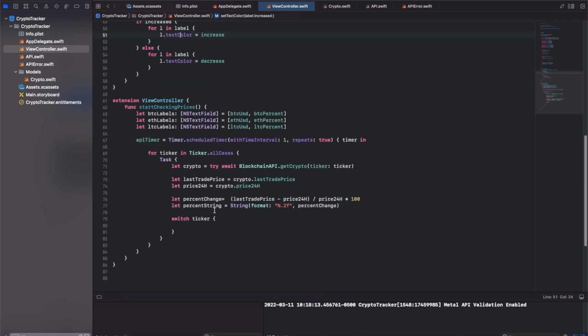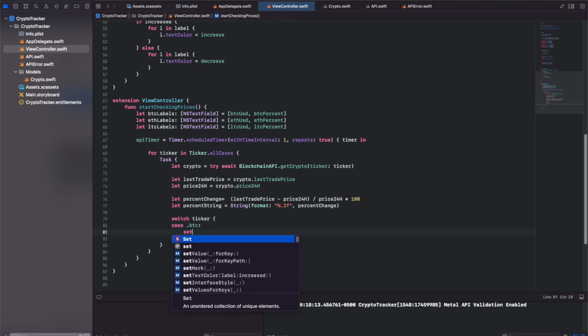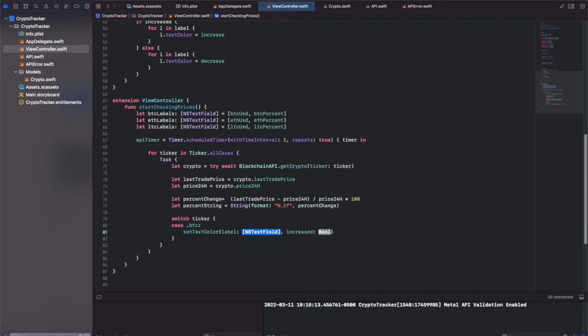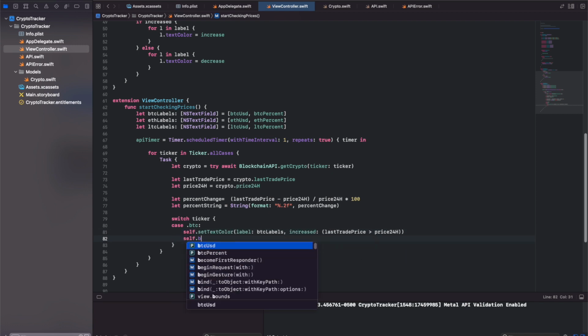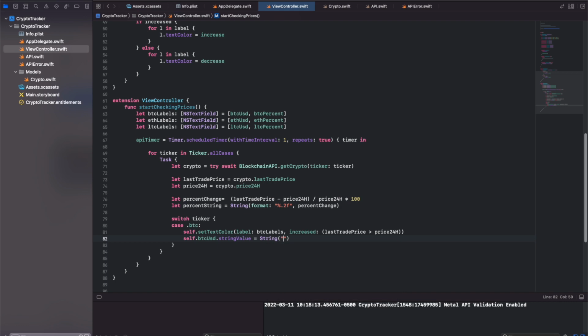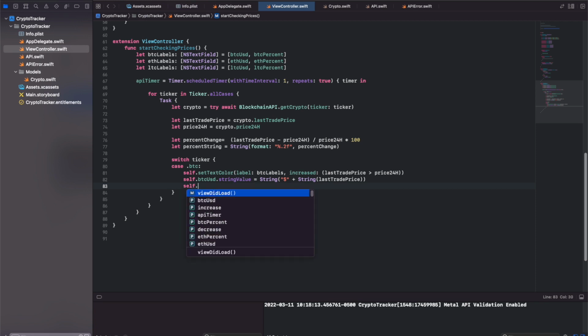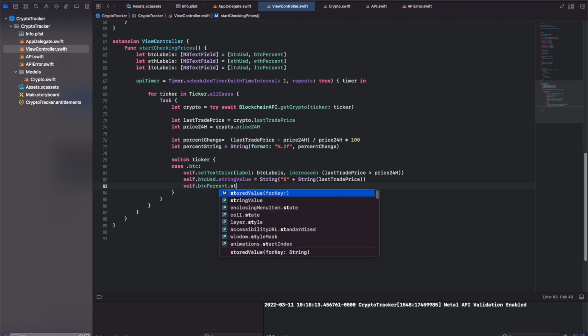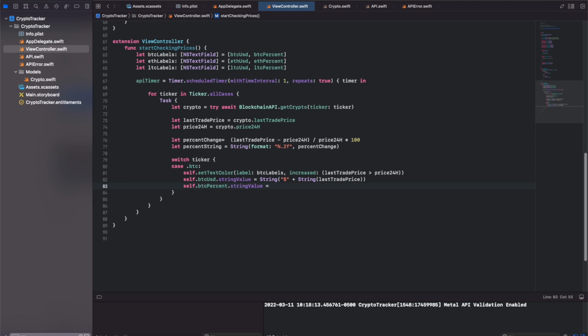So now in our switch ticker here, if we have our case BTC, then we want to set text color for our Bitcoin labels, and we want to set them based on if the last trade price is greater than the 24-hour price. We're going to have to put self in here. We also want to put self.btcusd.stringValue set to string $ plus string of last trade price, and then self.btc%.stringValue is equal to last trade price.